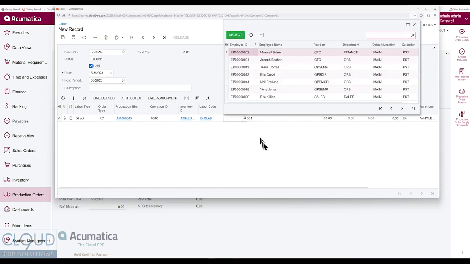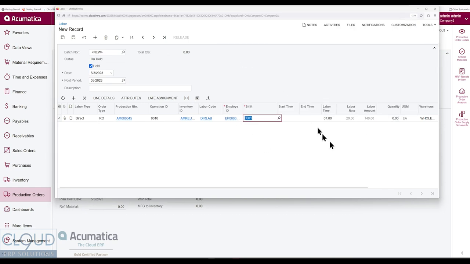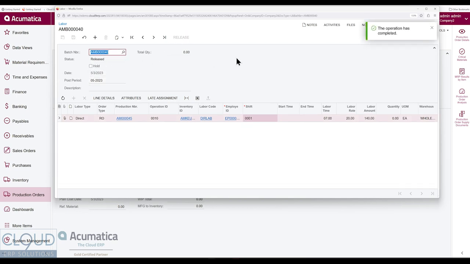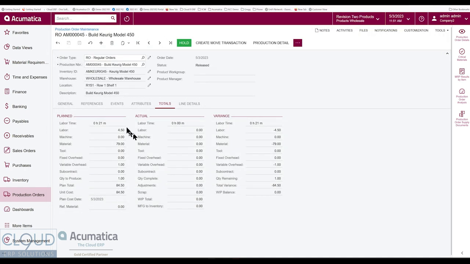for a specific employee. And I'll take it off hold and I'll release that labor transaction. I'll close it. And when I refresh, notice we have a big labor variance, certainly more than 10%.